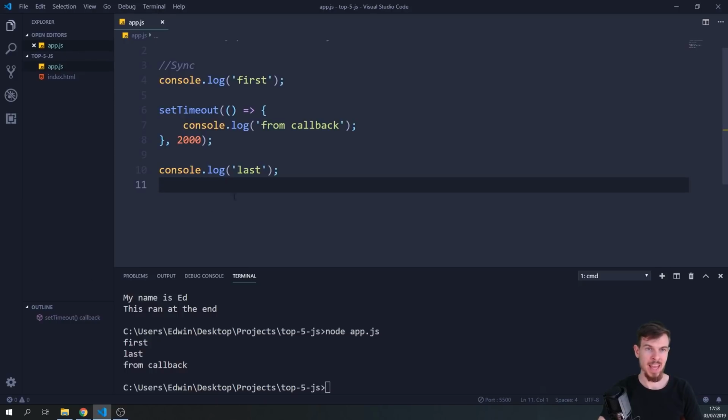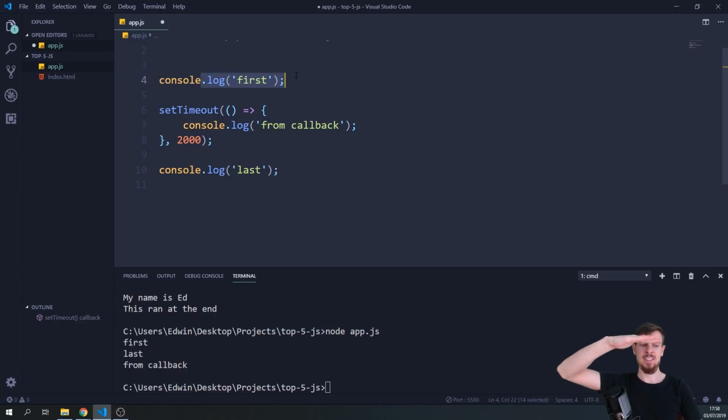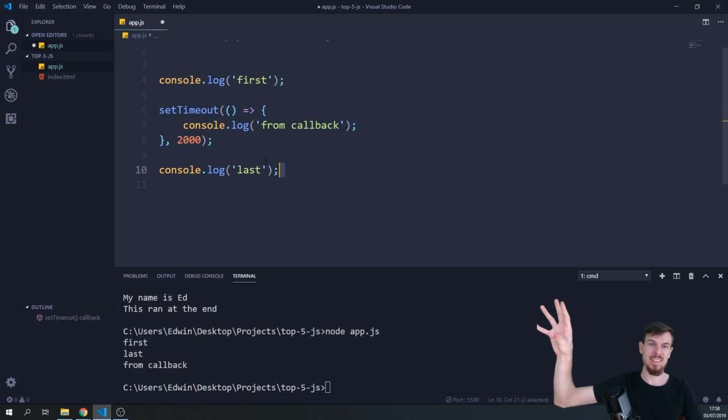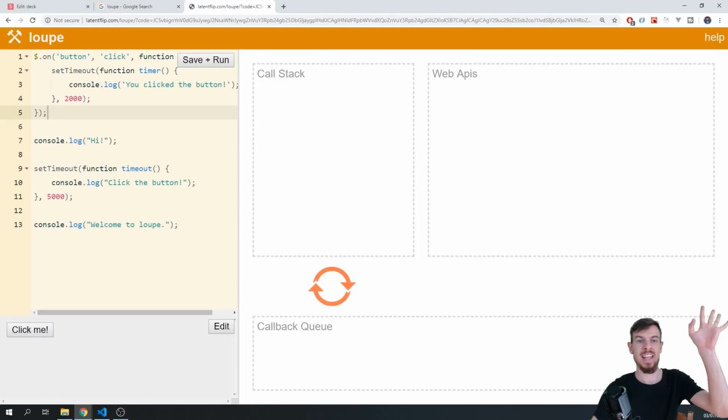So in this example, all right, we console log first. Let me remove this. Console log first gets added to the stack. It finishes, it moves on to the next one. Set timeout gets added to the stack, and then it moves on to the web APIs, and it keeps track of the 2000 milliseconds. It's going to disappear out of the stack, and it's going to move on to the last here. And once that finishes, then it comes back and executes. So it disappears off the stack and comes back.